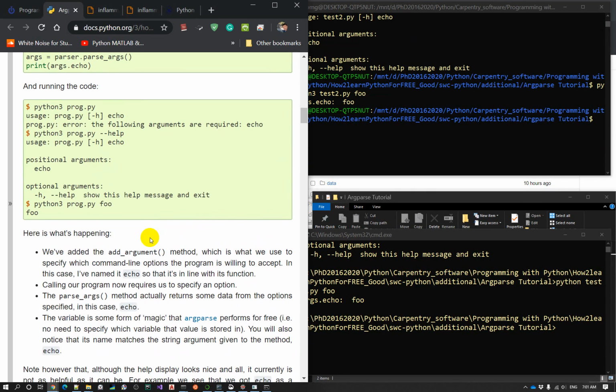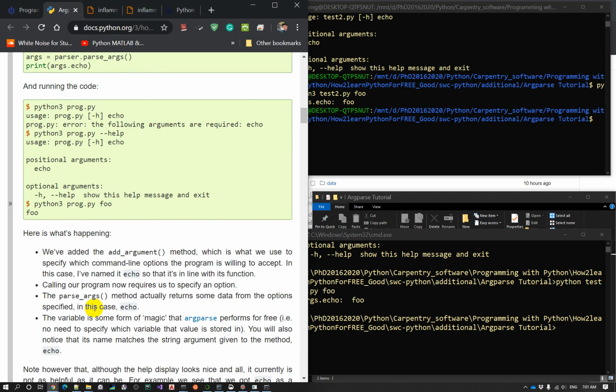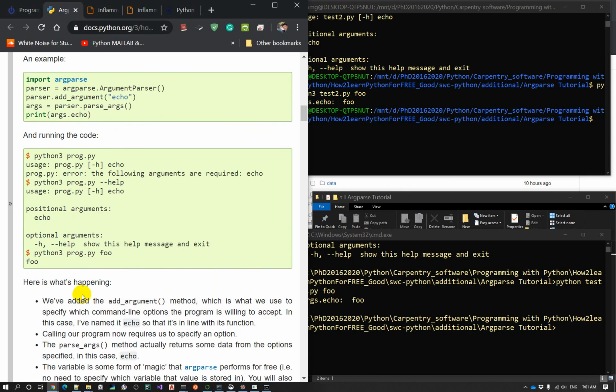Okay, so here is what is happening. We've added the add_argument method, which is what we use to specify which command line options the program is willing to accept. In this case, we've named it echo, in line with its function. So calling our program now requires us to specify an option. We need to have an option.